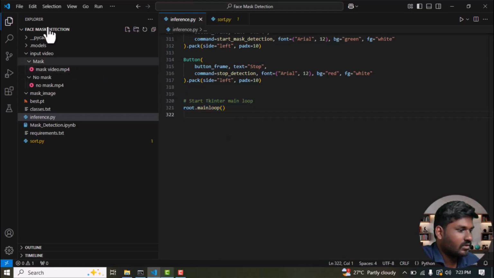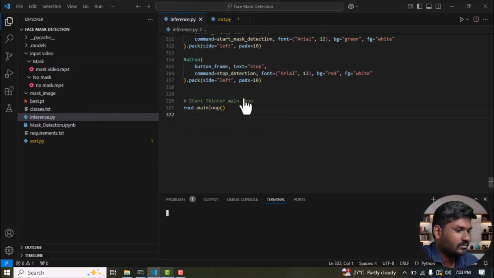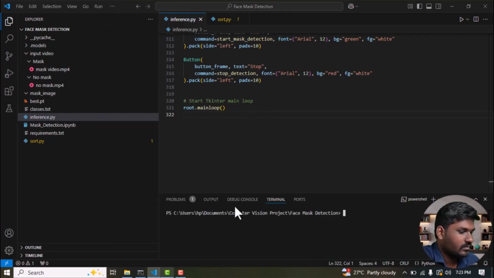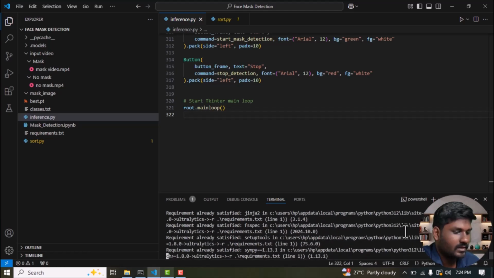Next, I'm going to demonstrate the code execution for the project. First, you need to open the terminal. Go to terminal, then select new terminal. First, you need to install the required libraries using the requirements.txt file. Then you need to type here pip install -r requirements.txt and press enter. Now the packages are being installed.